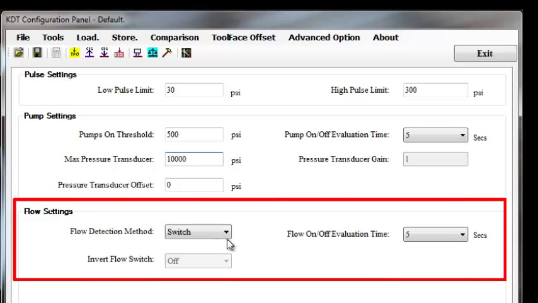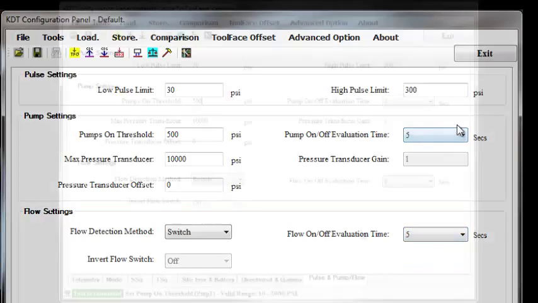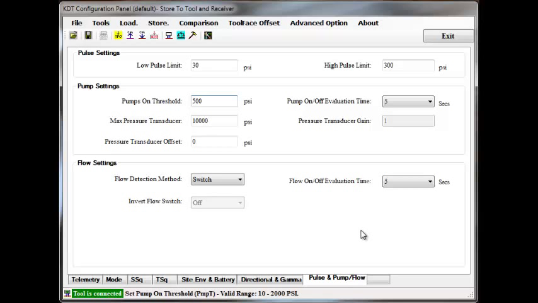Flow detection method must be set to switch. Make sure invert flow is set to off, and flow on-off evaluation time must be set to 5 seconds. Now we need to store this configuration to the tool and receiver. In the main menu, click Store to the tool and receiver.